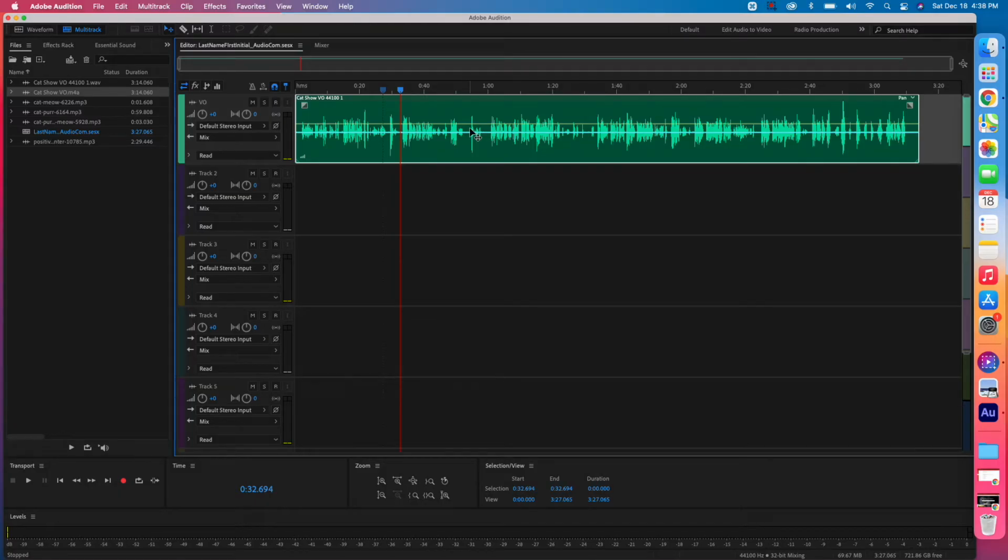If you look at our clip up here, you'll see there's two lines horizontally running through it. We have this yellow line, which is our volume, and we have this blue line, which is our pan.